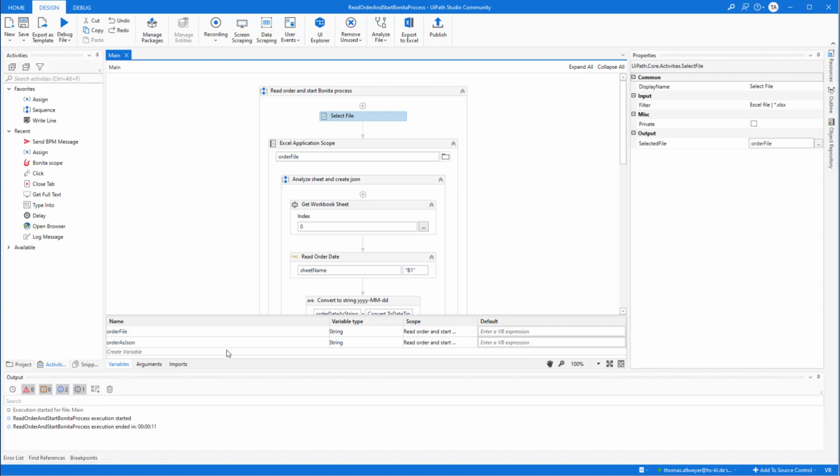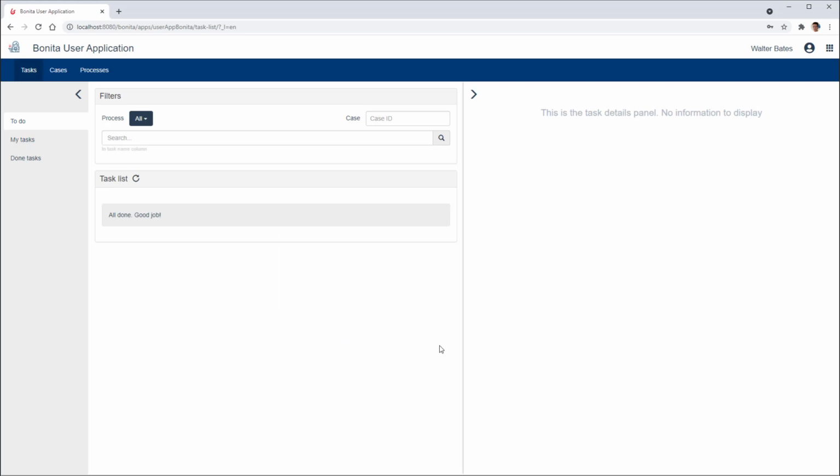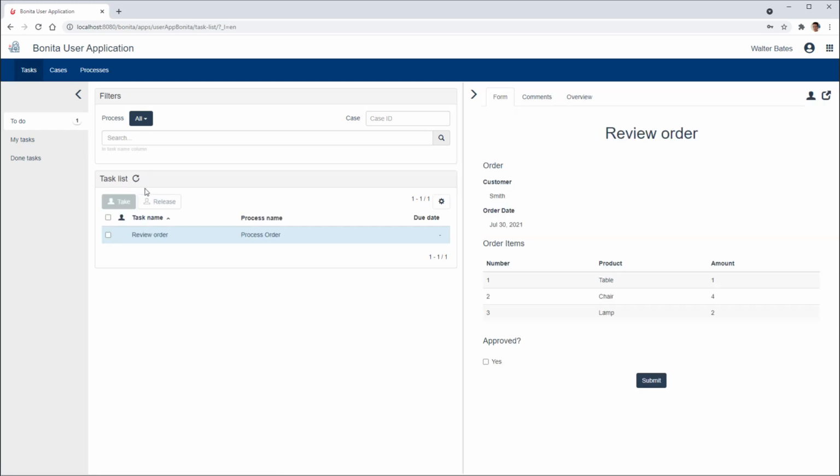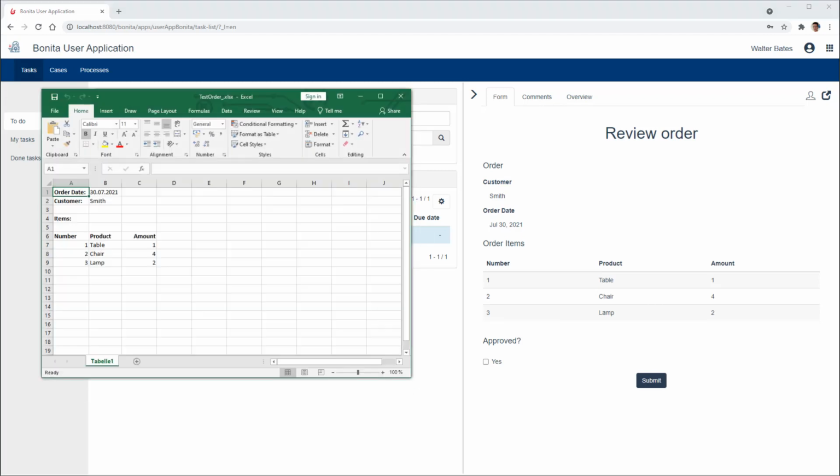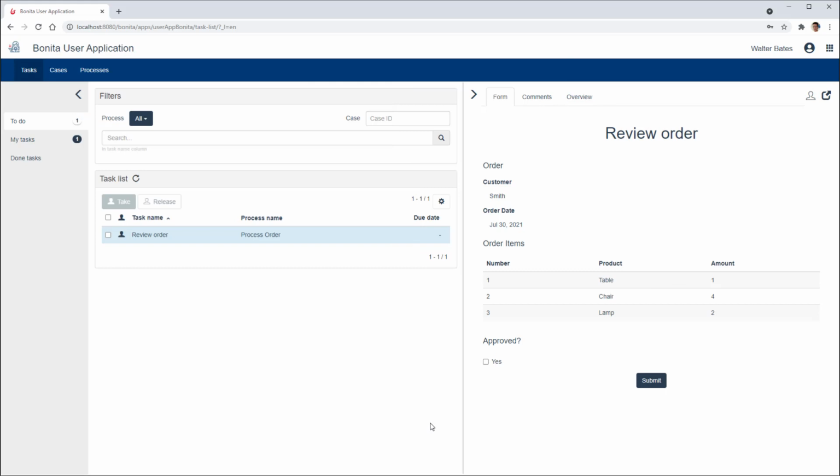Now there should be a new process instance in the Bonita BPMS. We switch to the Bonita portal. The user who is in charge of reviewing the order is already logged in. When we refresh the task list, we see the new task review order. This is the form for the task. When we compare the contents with the Excel sheet, we find that the order data have been transferred correctly. We can now continue the work in the process, e.g. by approving the order.